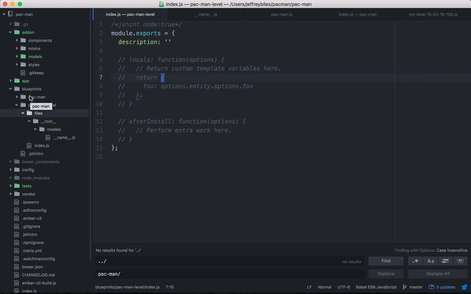But there's a special case for a generator that has the same name as the add-on. These will be run whenever you install the add-on with ember-install. So that's it for this level. I'll see you next time.